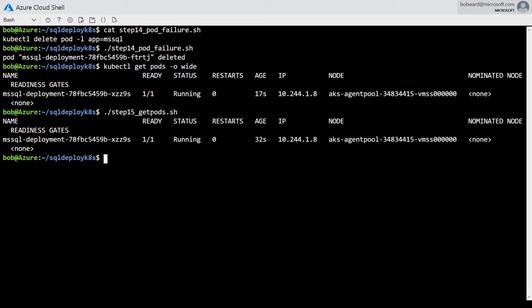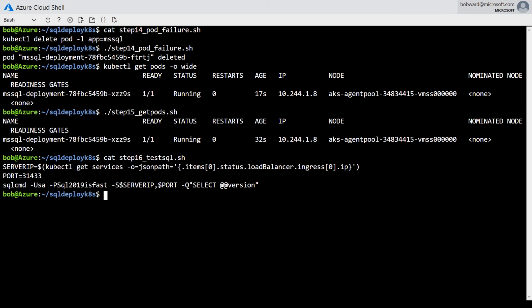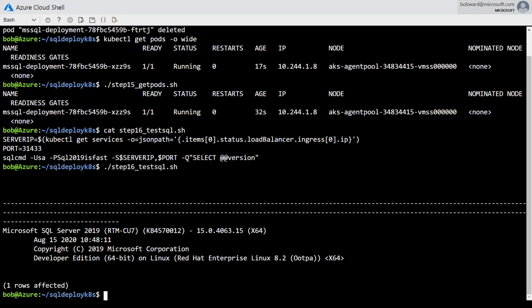Let's just dump that out so we're clear about what we're doing here. It's the same query as before. The same load balancer address is now directed to that private IP address. No problem. Run step 16, and I'm good to go.